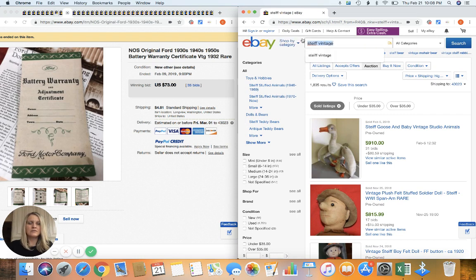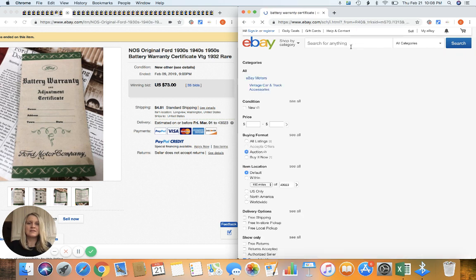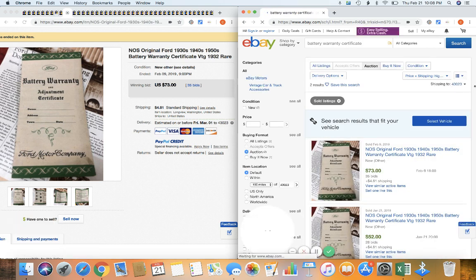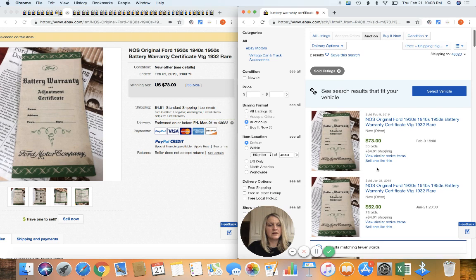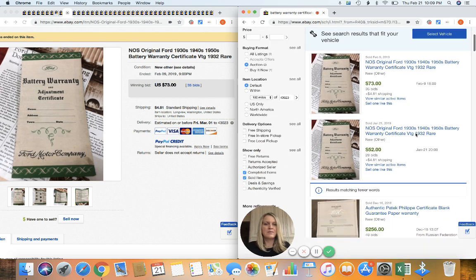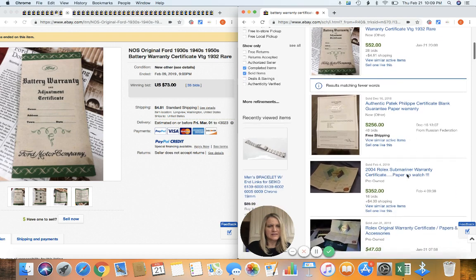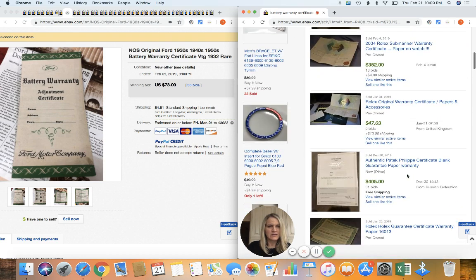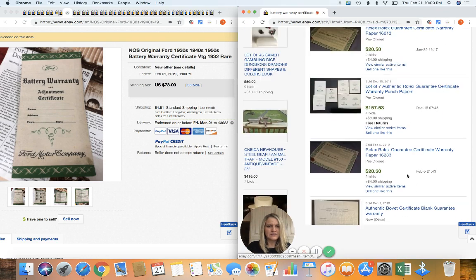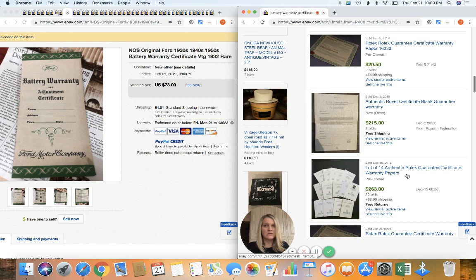So I'm going to eBay search battery warranty certificate and just see. Okay. So it looks like maybe this is the one I'm showing you. Oh, it looks like maybe it sold the first time in January and I'm guessing they didn't pay and they relisted it and it sold for more. Yay. I love that. Anybody else love that? Here's another warranty. That's a Rolex warranty. So again, people that have the original items like to have these types of things to go with them.